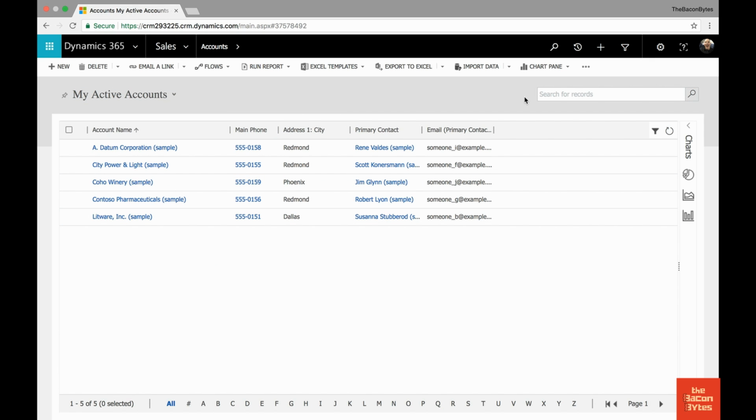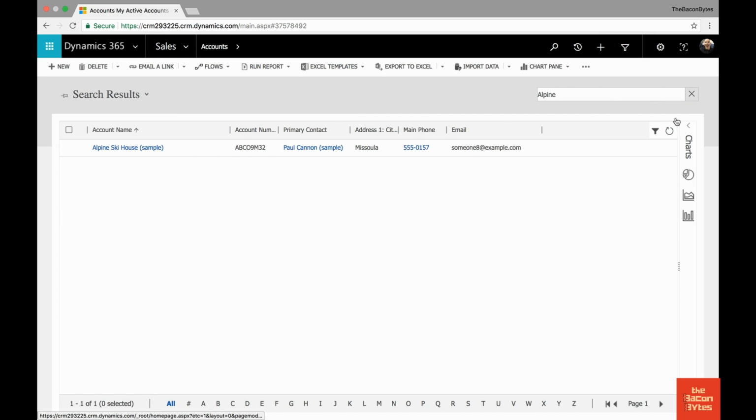So the next thing we're going to do is talk about this search. So this searches for records in this table. So it's not just in the view, and that can trip up a lot of people. This is using the actual quick find view in the background, so you can search across a number of different columns, but it is searching across the whole table, not just this one view. So if I look for Alpine, which you currently don't see in this list, and I search for that, it's going to bring it back.